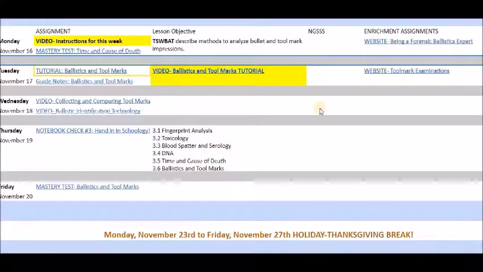This week we're going to start a whole new tutorial on ballistics and tool marks. This is talking about how things like crowbars or pliers or something can leave telltale marks at a crime scene that you can use to identify perhaps the victim. I'm sorry, perhaps the perpetrator, the suspect.